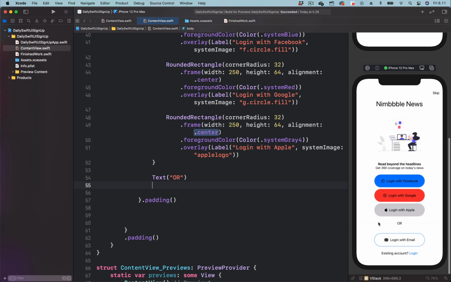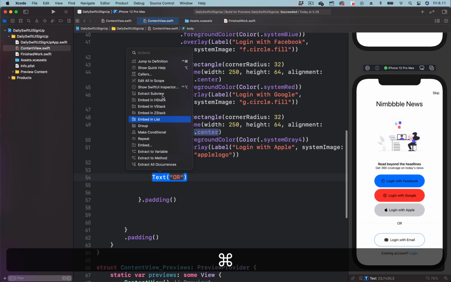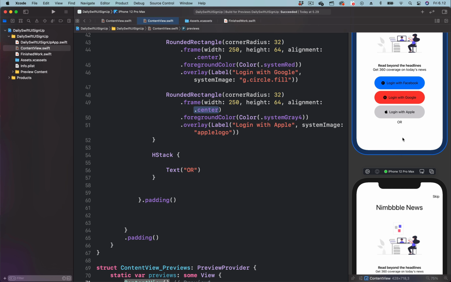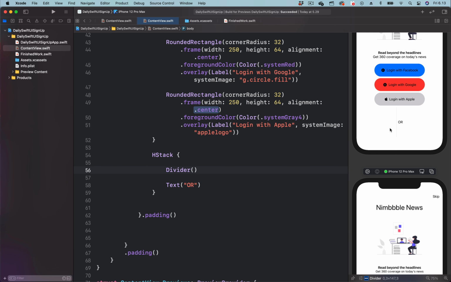You can see there is a divider on the left and another divider on the right. So we are going to use a horizontal parent container. So let's command click the text and place in a horizontal stack. So you can see here we have the text just below the buttons. On the left, let's add a divider. A divider is just a line.